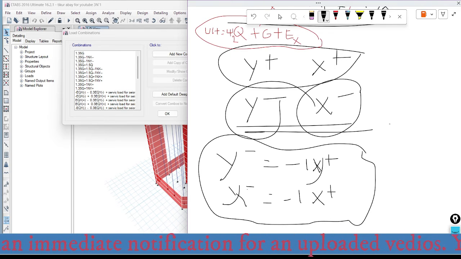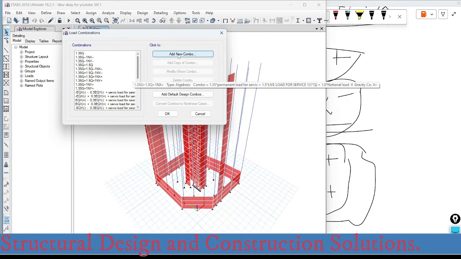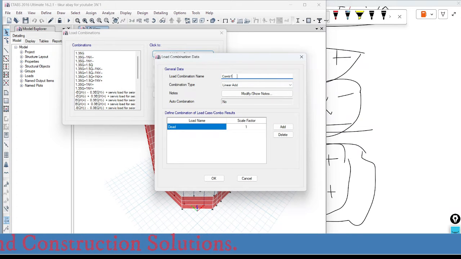So we can define the imperfection load cases in y negative and x negative direction as a function of the imperfection load defined in y positive and x positive direction. To do this, we can add a new combo. Now this is the imperfection load, that is the notional load case in x negative direction.